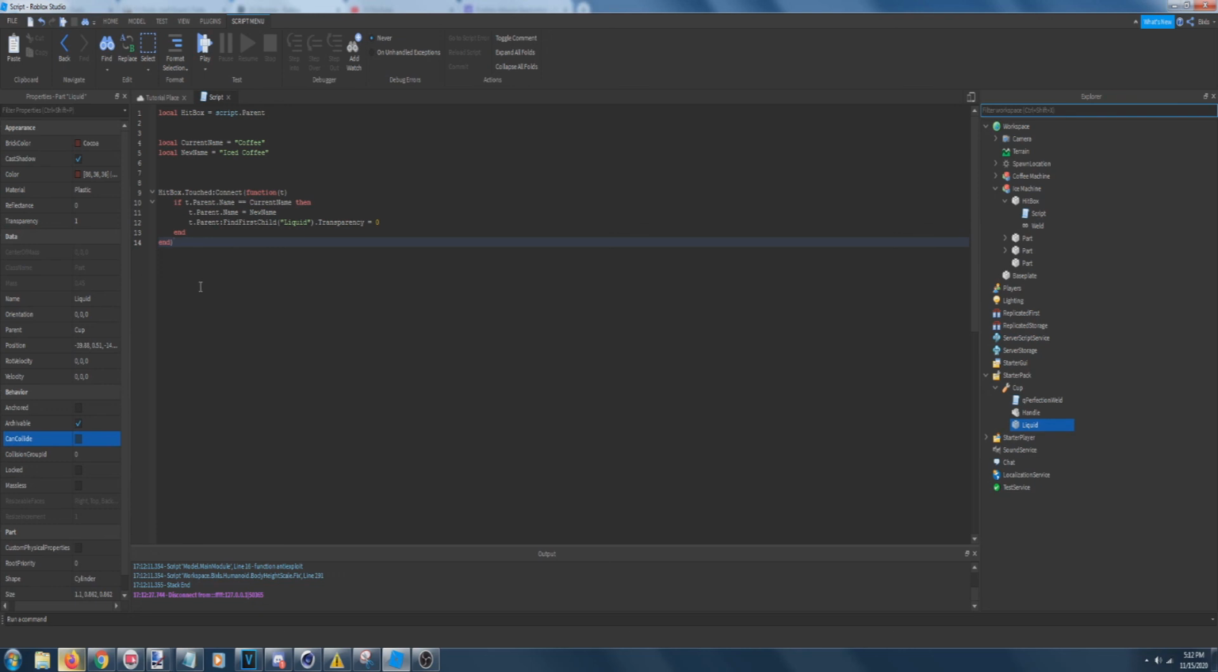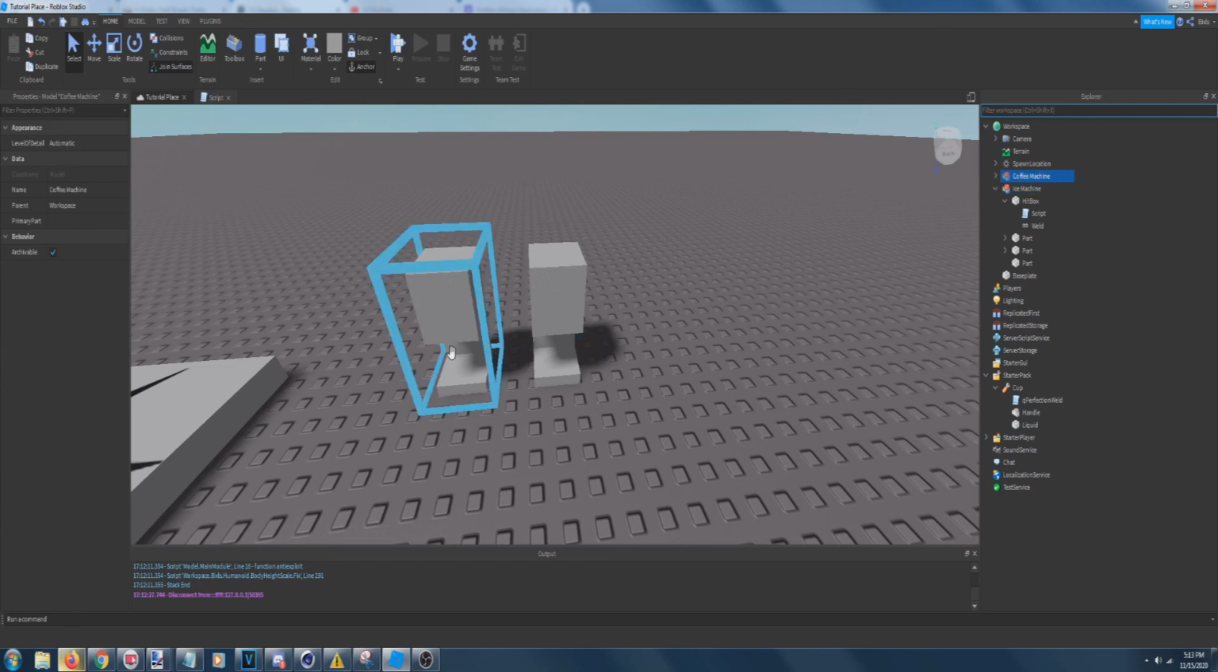So yeah, that is how you create a coffee machine with recipes.